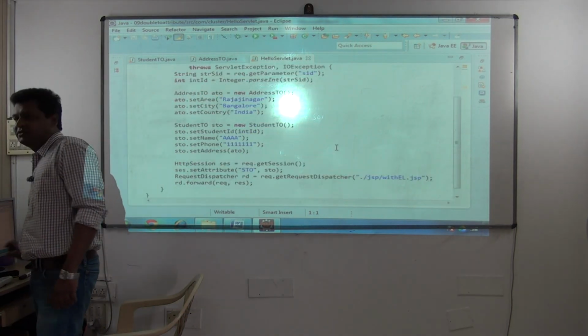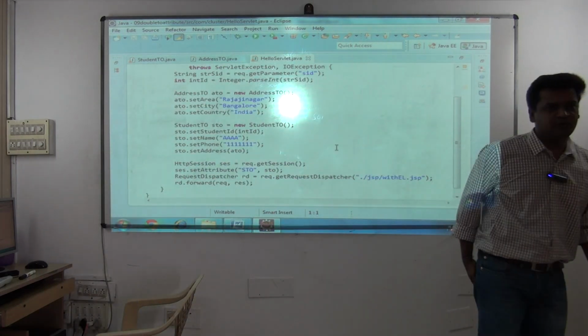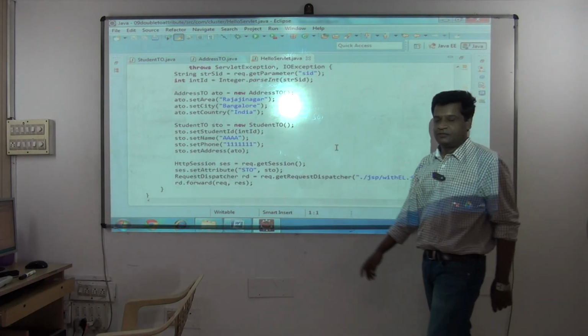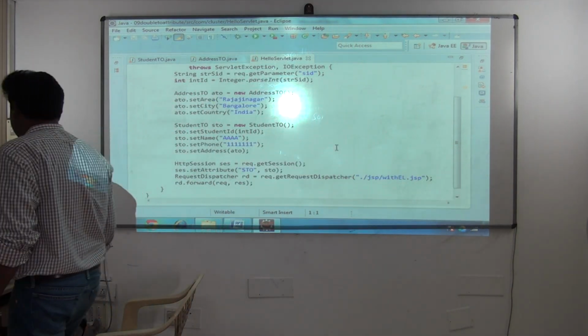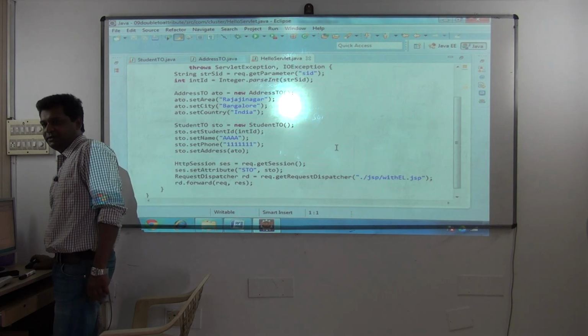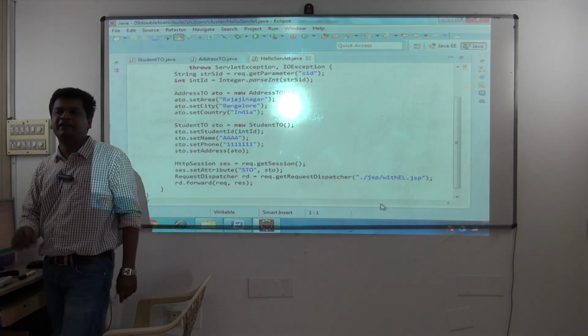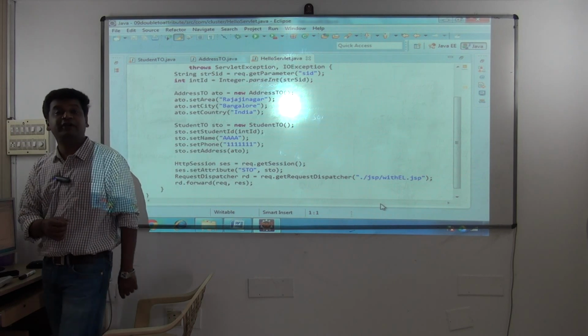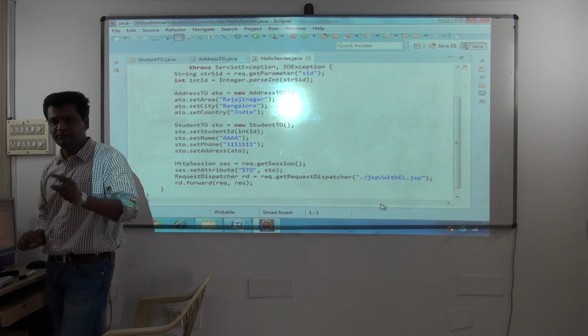Now what I'll do? Simple. Session dot set attribute, depends which scope you want, you put, send it now. So this becomes the key now. Now in the JSP you have to display with EL. I'll go to EL later. Here the values are there in TO now. If you want, you can display it using what? Standard actions. We can display it using standard actions.